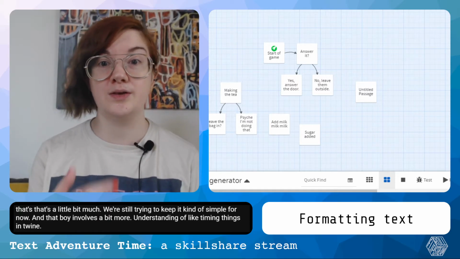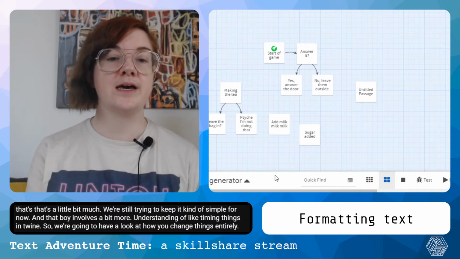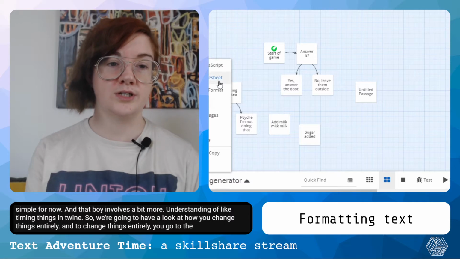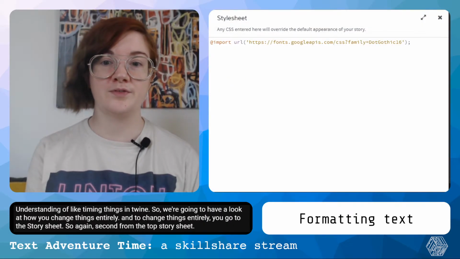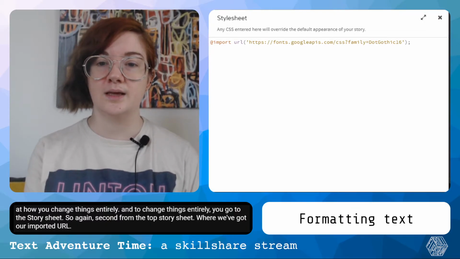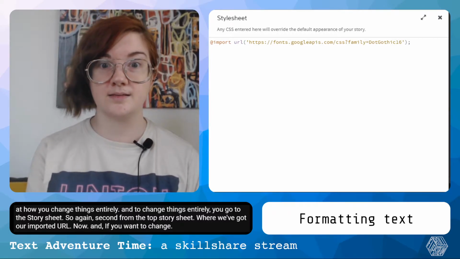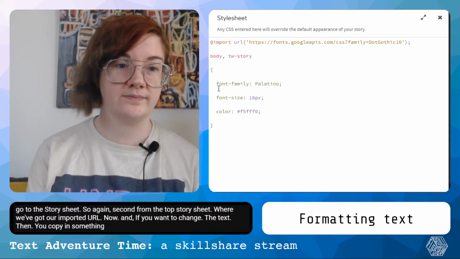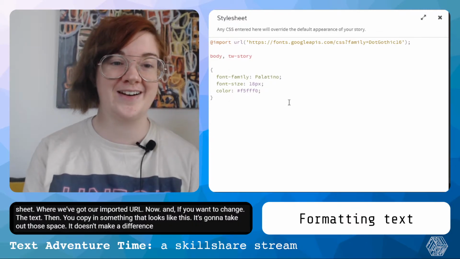So we're going to have a look at how you change things entirely. To change things entirely, you go to the story sheet. Again, second from the top, story sheet, where we've got our imported URL. Now, if you want to change the text, then you copy in something that looks like this. I'm just going to take out those spaces. It doesn't make a difference, but I just prefer it.